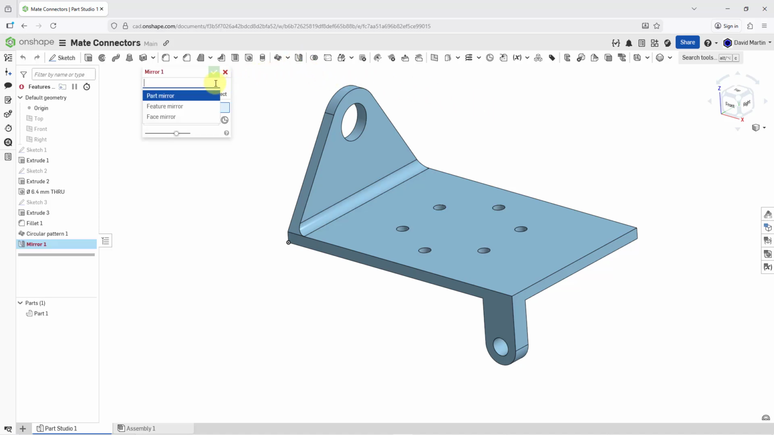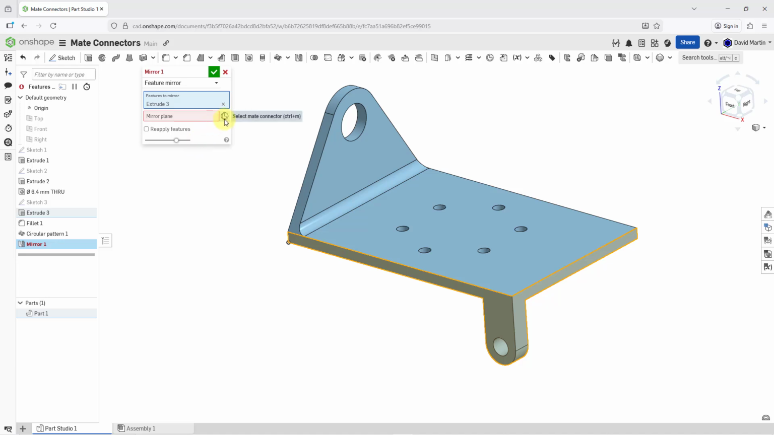By default, it goes to a part mirror. I want to do a feature mirror, and the feature that I want to mirror, let me grab the extrude. Oops, wrong extrude. Let me just pick it right here, extrude 3. Then for the mirror plane, like I mentioned, I don't have a plane, but to the right of the field, here we have the ability to select a mate connector.